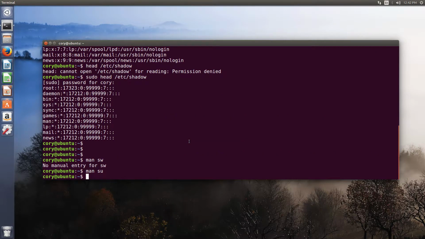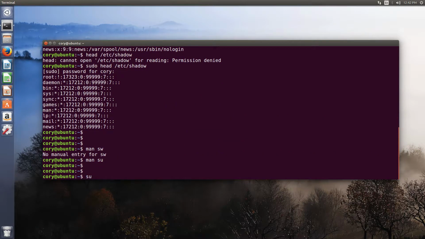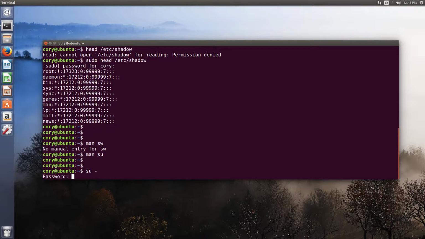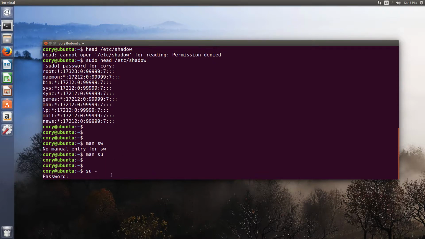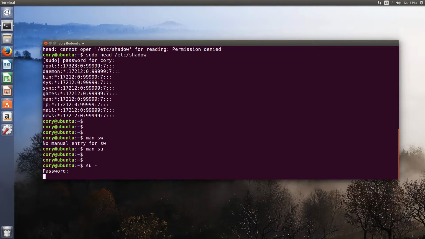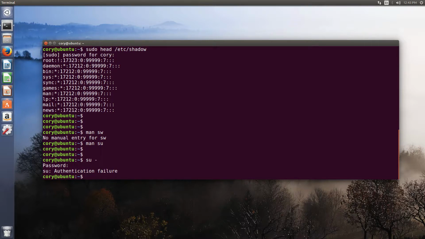So we could do su dash, and what the dash does is it runs the startup files for that particular user, and it'll bring in environment variables and things like that that may be specific to the user that you're switching to. If we don't specify a user name afterwards, it's going to try to turn into root. But root doesn't have a password associated with it, so it's not going to let me do that.